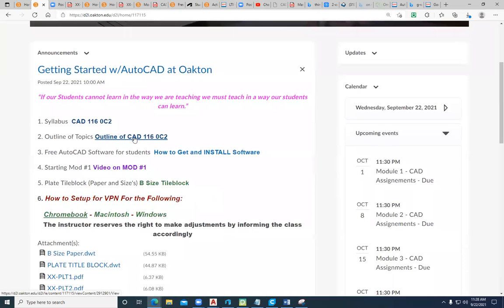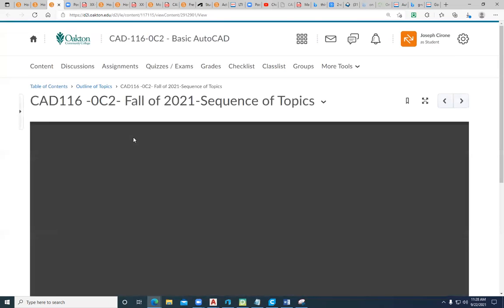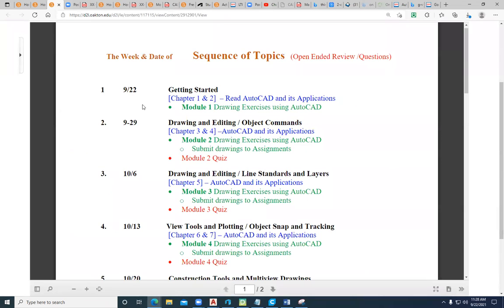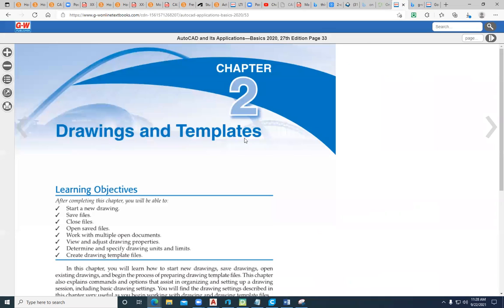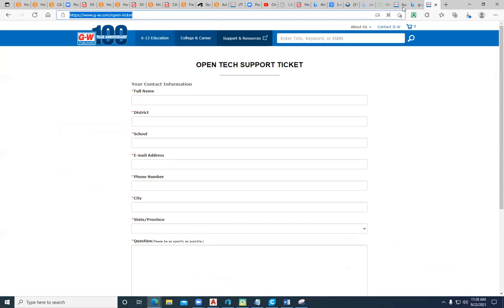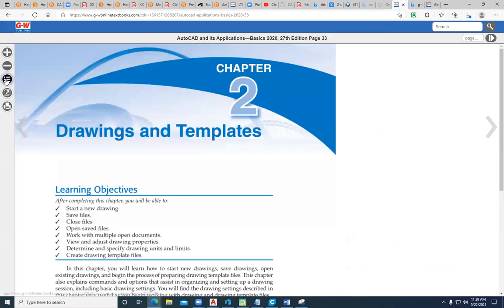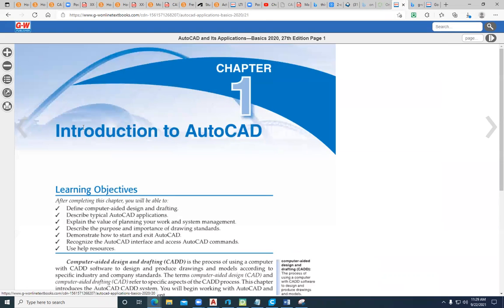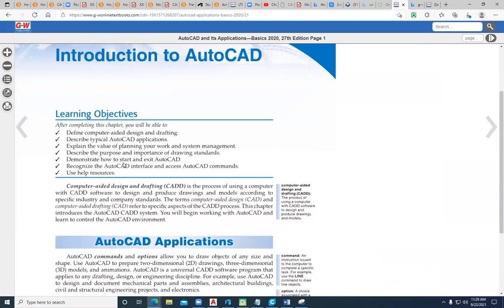And if you go down to the next one, outline of topics for our class. And so here's the outline of topics. Every week we'll go through some of the chapters from the textbook. Chapters 1 and 2 go through and talk about drawing templates, and let's see if I have one in here. Introduction to AutoCAD. There we go. It's a little glitchy sometimes.